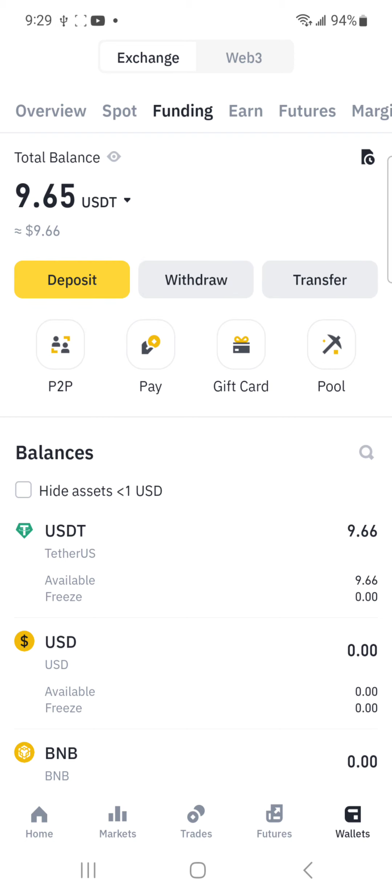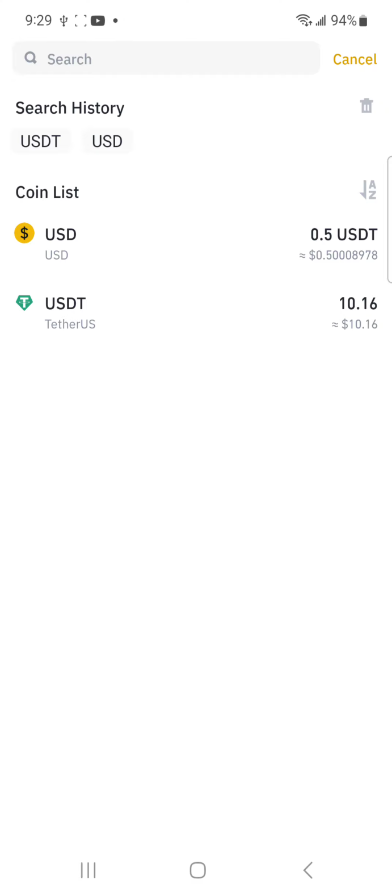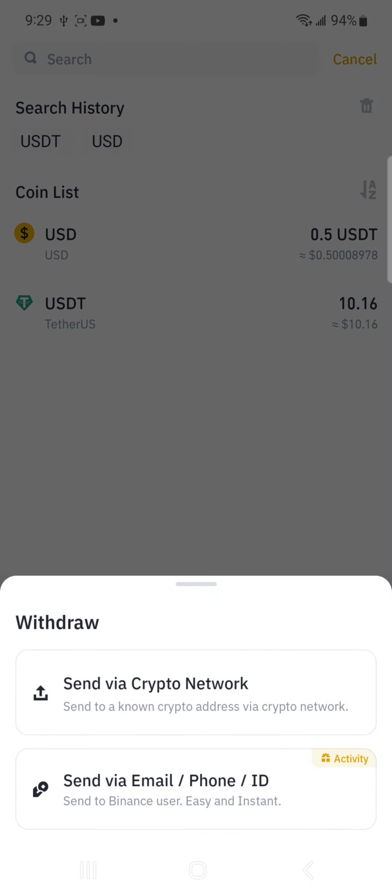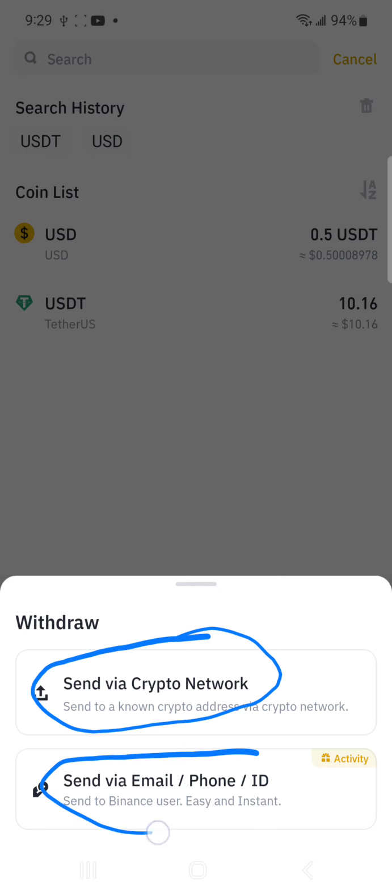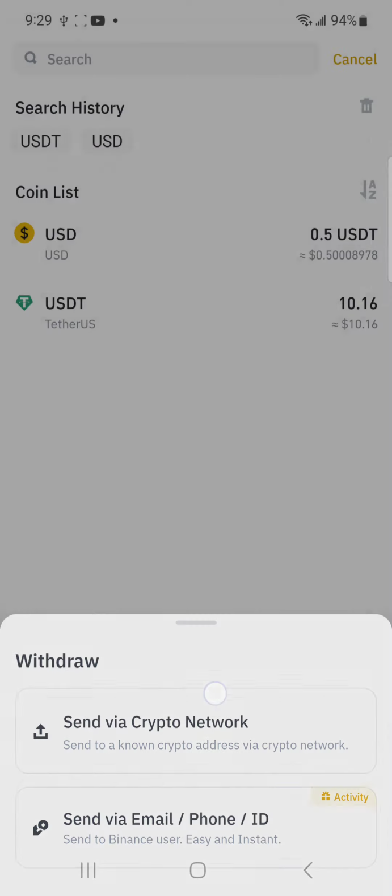Once I choose withdraw, it's going to open up this other space. Please take note. Right here, I'm going to choose the USDT, because that's where I have my coin, and I click on it. See what happens here. It shows me send via crypto network, and send via email and phone ID. This is something I'll teach you also, but today I want us to focus on this particular one. I'm going to click on it.